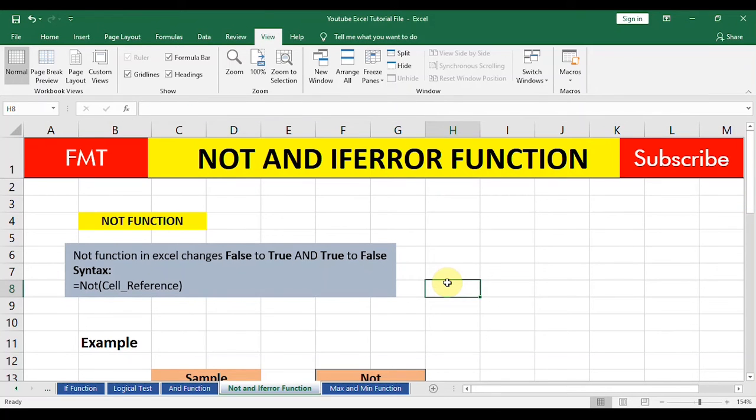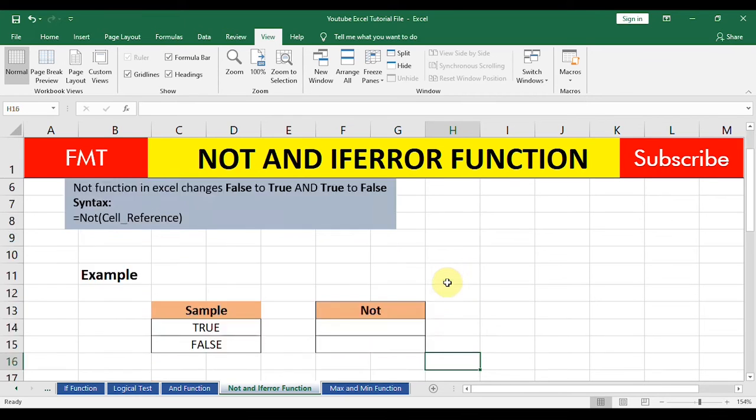If the value of what you're looking at will be false at the end of the day, then initially that very thing will be true. So in the NOT function, automatically it will turn it to true. If it was false before, in the NOT function it will be true. And if it was true before, in the NOT function it will be false. Let's just look at how it works.